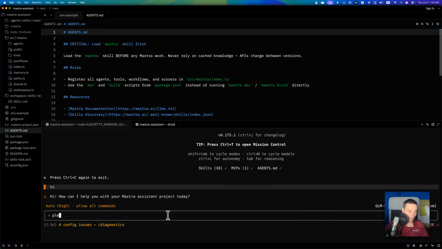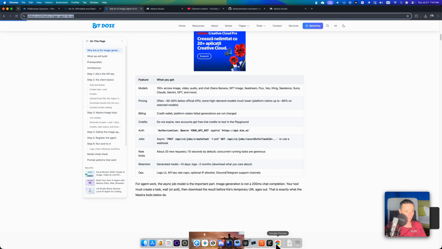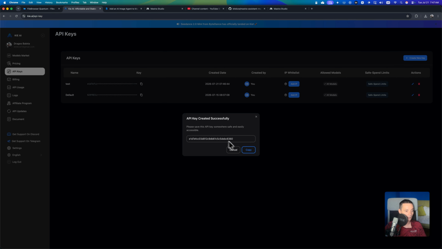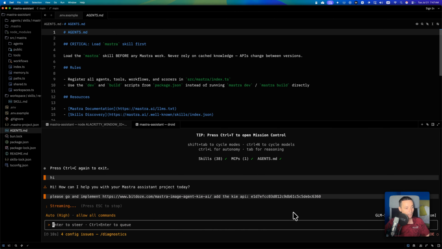So please go and implement, add the Kie API like this, and I will copy the API key. You can add it manually, but I don't want to show you the environment variables in there. That's why I've put this in here, and then we're gonna go and hit enter.